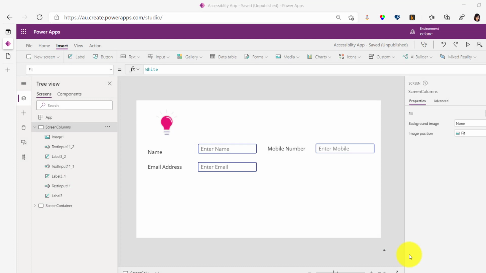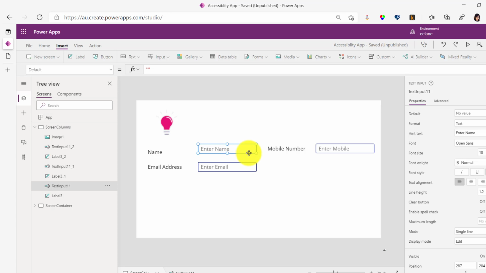To make this app keyboard accessible, there are three things that I need to take care of. The first thing is I need to make sure that all interactive elements on this screen are keyboard accessible. What I mean by interactive elements are basically fields or components on the screen that you need the user to enter or to navigate to. For example, the text input over here, because you need the user to navigate to enter the information there.